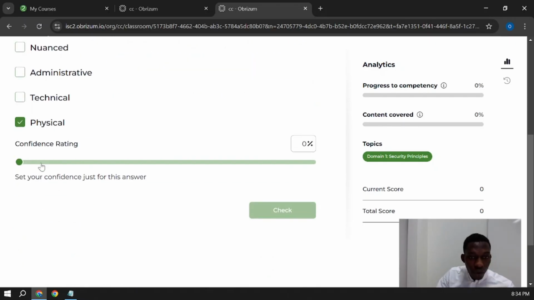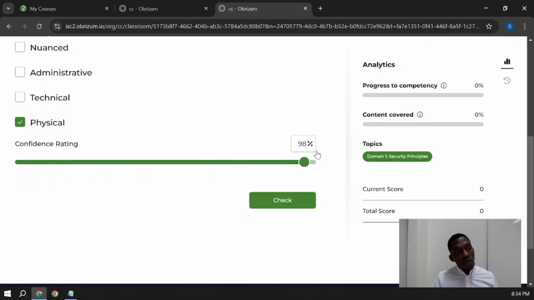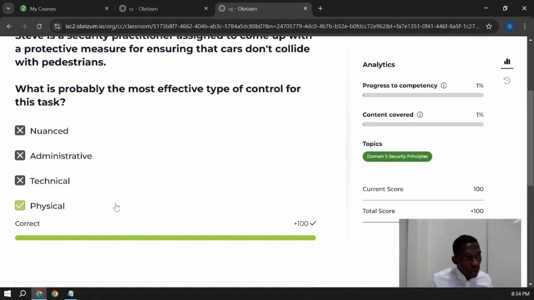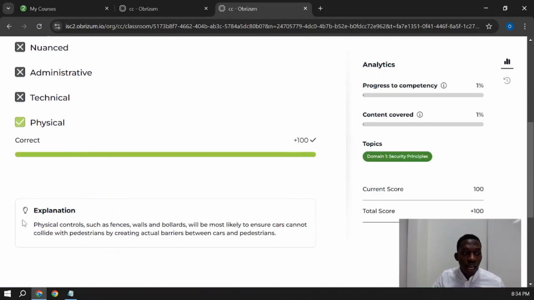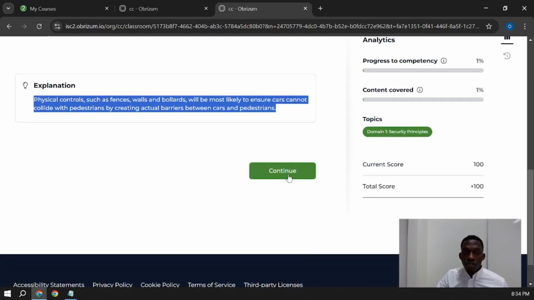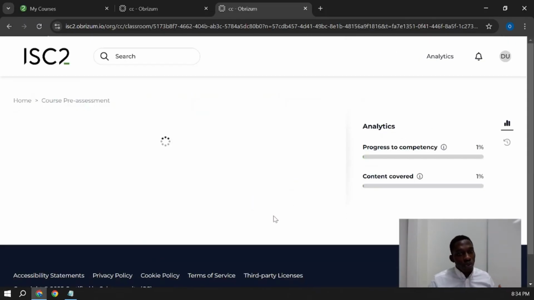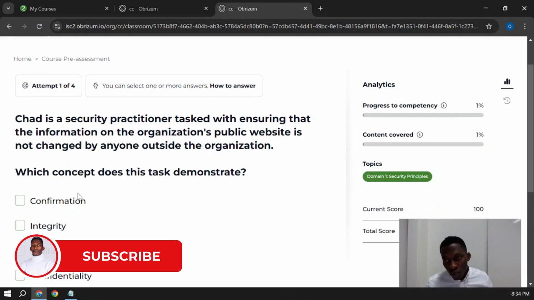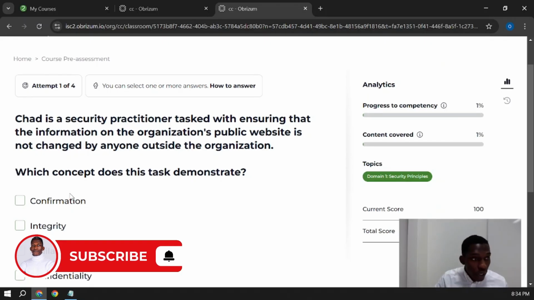Now, for every answer, they are going to ask you how confident you are in the answer that you give. So I'm going to take 100%, and yes, they are going to tell you whether you are correct or not alongside the explanation. So this is just for you to prepare and know how ready you are for the exam before you start studying. So let's take 2 or 3 more questions, then I'll show you the one that looks like what you are going to see in your exam.